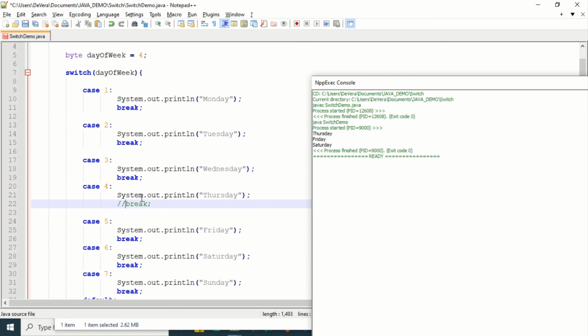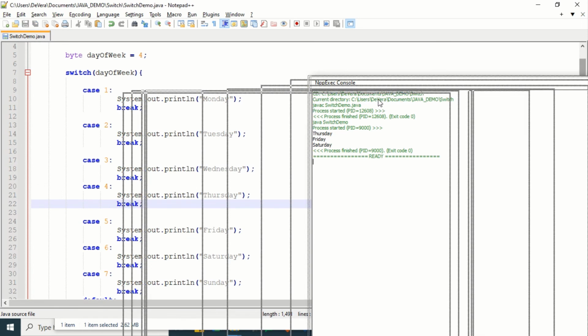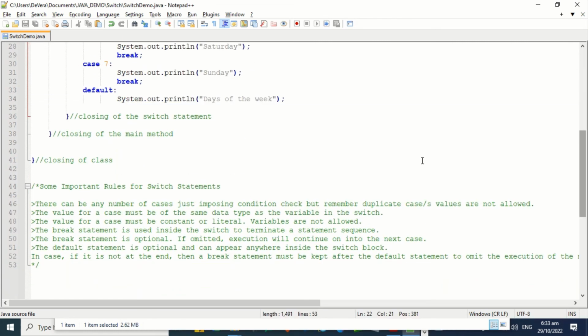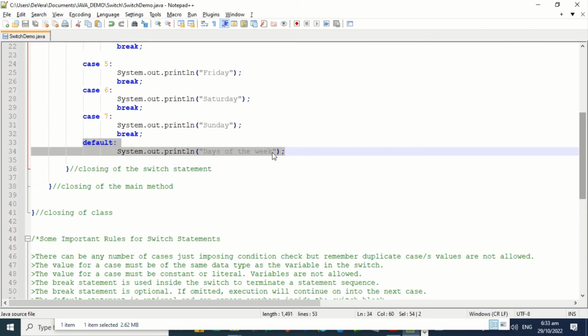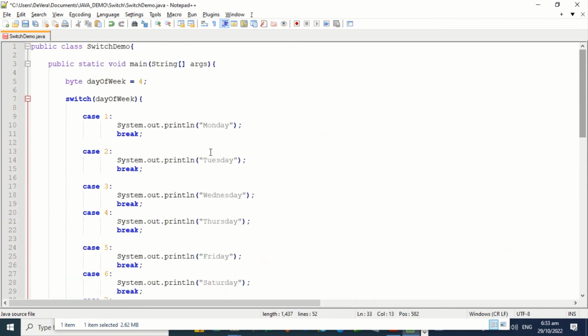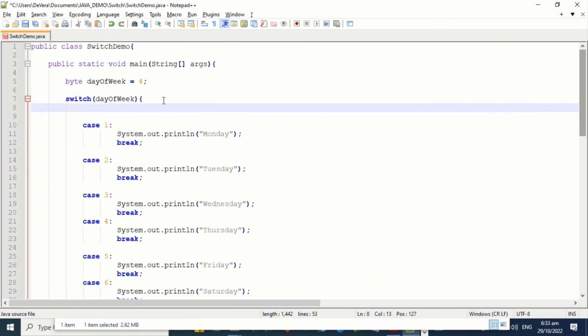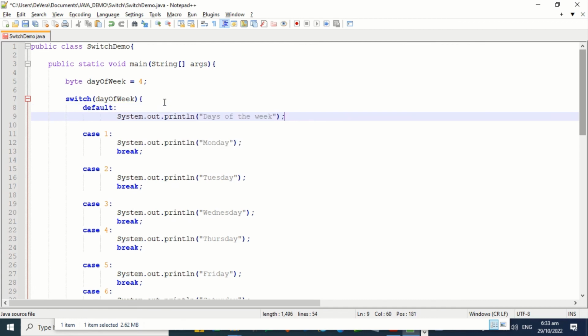I'll return it to its original form. That is our original program. And lastly, the default statement is optional and can appear anywhere inside the switch block. This means it can be absent or present. Is this possible? Let's remove this and put it here. Because it says anywhere, right? So is this possible here? Yes. Okay? Save. Let's change it into 8.